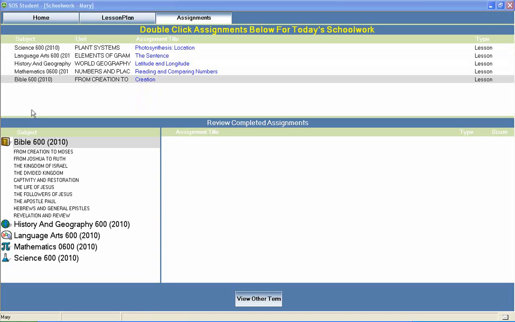In Switched On Schoolhouse 6th grade Bible, your students will complete a survey of the whole Bible, from creation all the way through to Revelation, with units on creation to Moses, the Kingdom of Israel, Captivity and Restoration, the life of Jesus, the Apostle Paul, and much more.